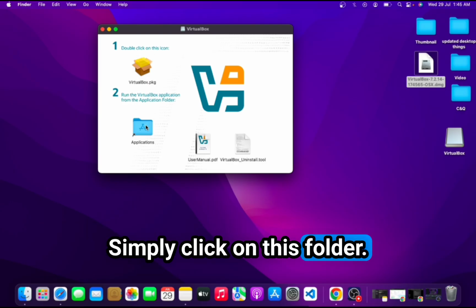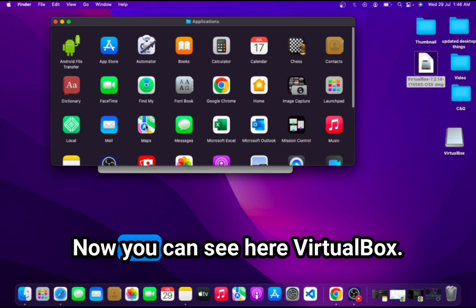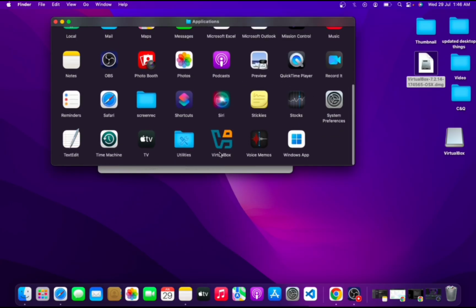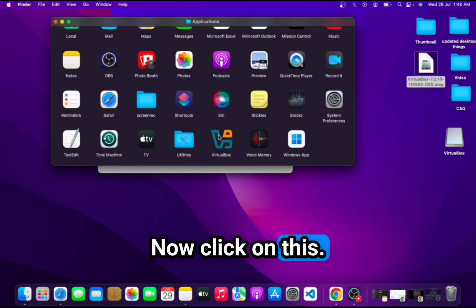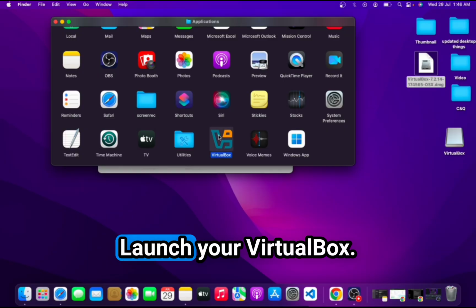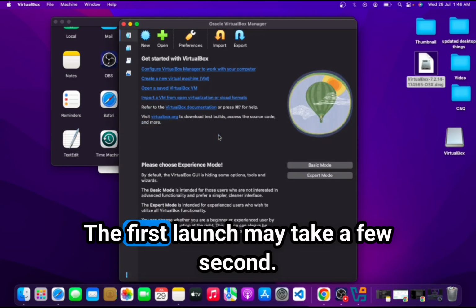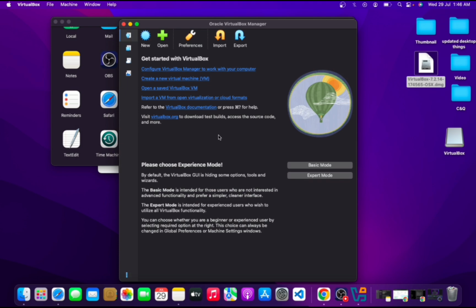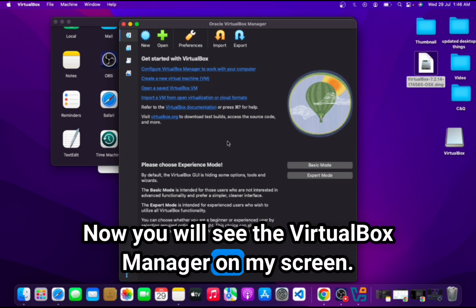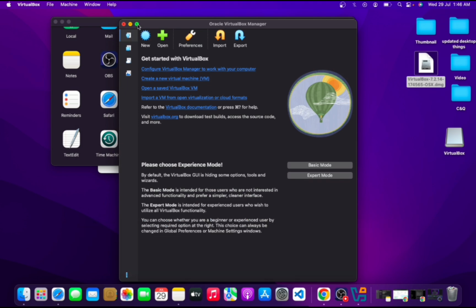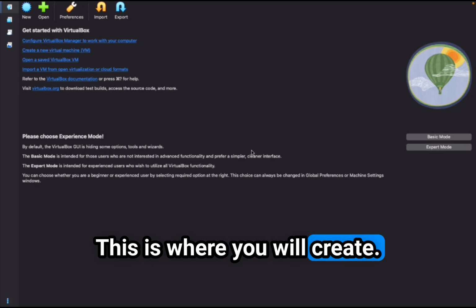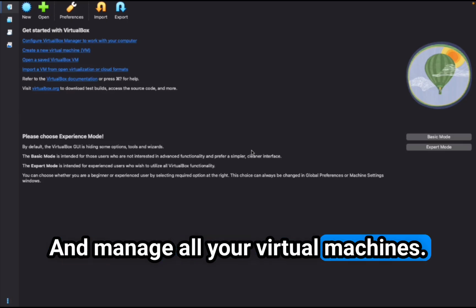Now second, you can see here, run the VirtualBox application from the application folder. Simply click on this folder. Now you can see here VirtualBox. Now click on this. Launch your VirtualBox. The first launch may take a few seconds. Now you will see the VirtualBox manager on my screen. This is where you will create and manage all your virtual machines.